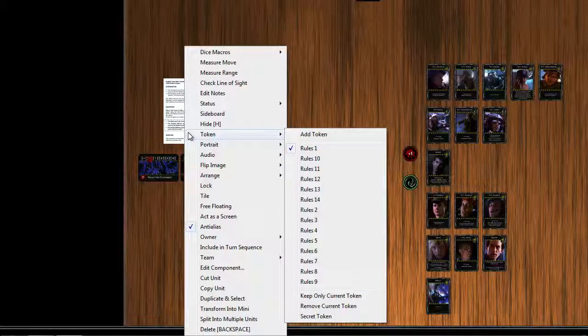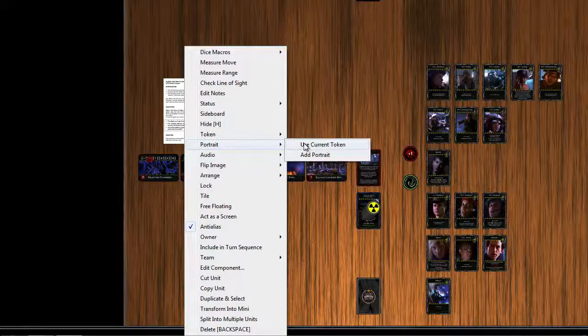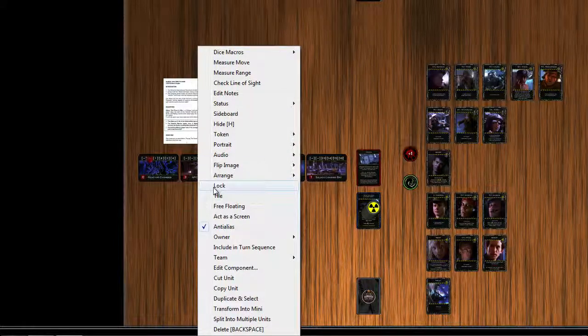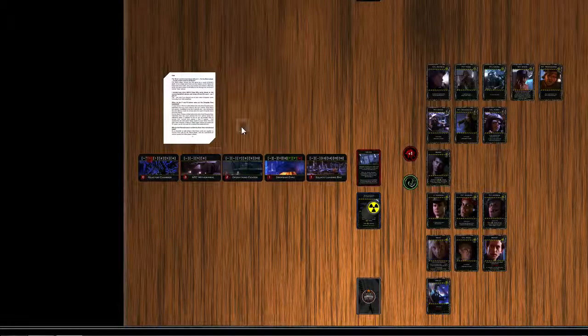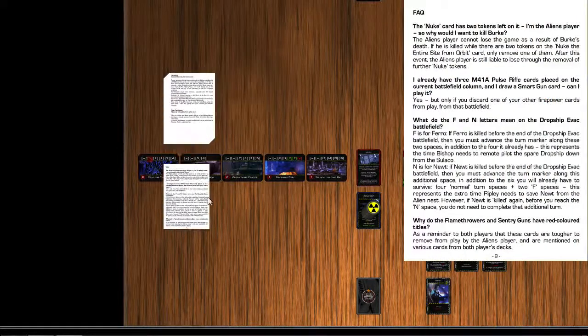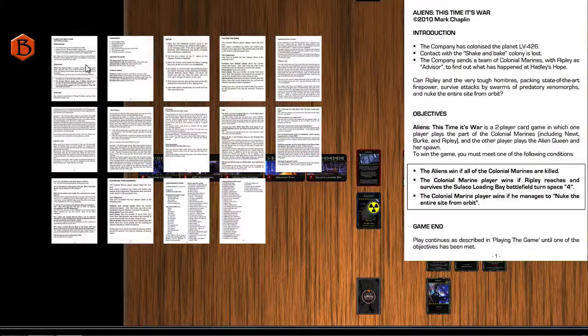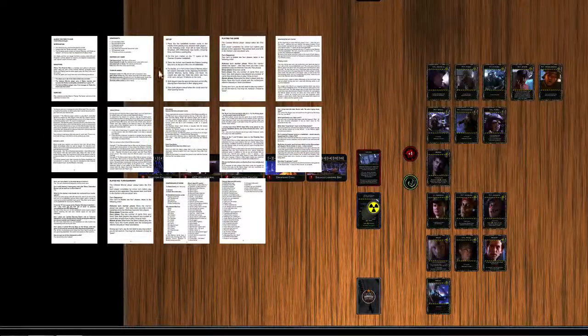You'll see that the tokens are not in the proper order. They're more in alphabetical order. So we need to get them in the proper order. First, we'll turn on the portrait for that. To get them in the proper order, we're going to split this into multiple units. Let's fan these out and arrange them in sequential order. Here, that's exactly what I've done. They're in order 1 through 14.